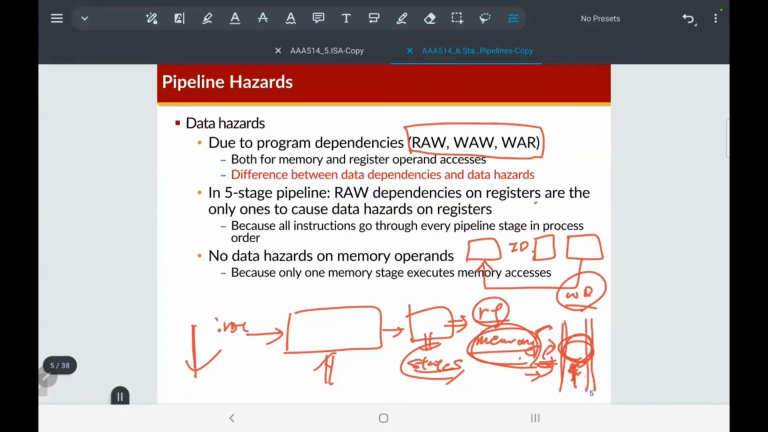And the memory has only one stage, so we don't need to consider the data dependencies in the main memory. Which means that the processor architecture is very simple. We don't need to consider the data dependencies in the memory components. Now, in the five-stage pipeline, we just consider the load hazard, the read after write hazard.